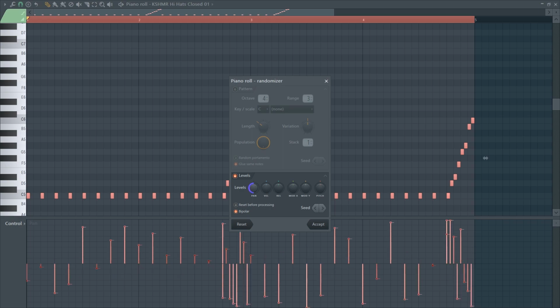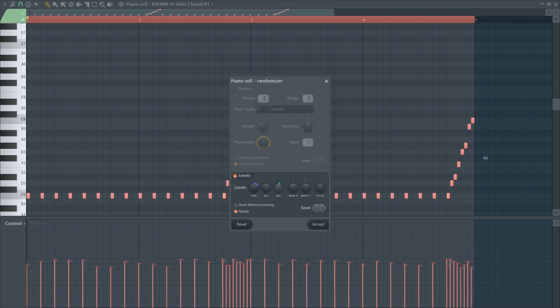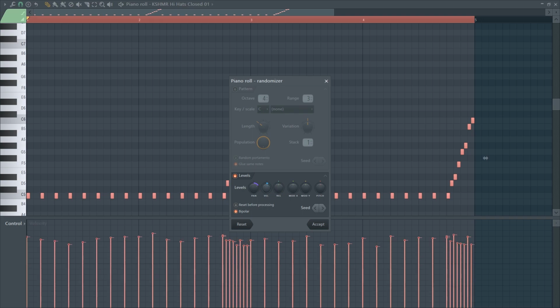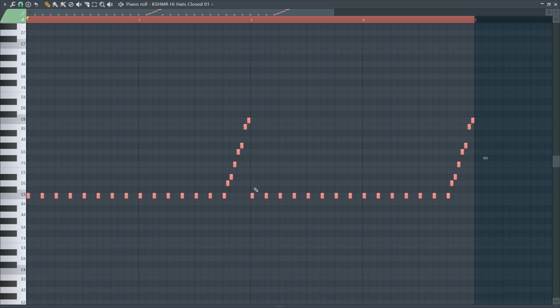So what we're going to do is move around and pan them according to our own will. You can just go all the way rogue or be soft on it. I would prefer going soft, and you can also mess with the release, the velocity, and much more. So let's listen to how it sounds now. Much more interesting than it was before.